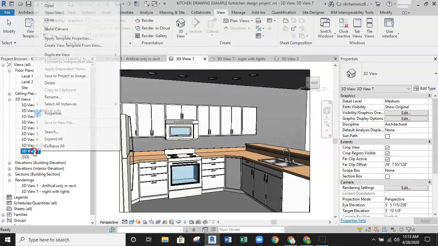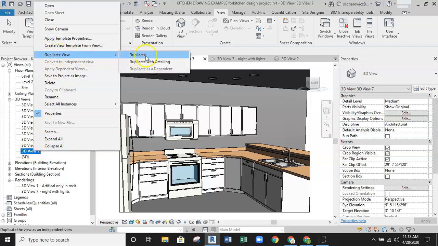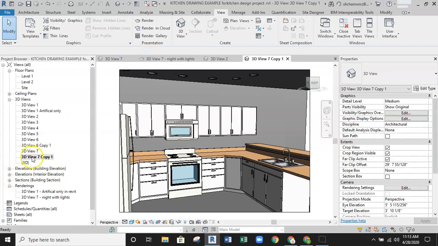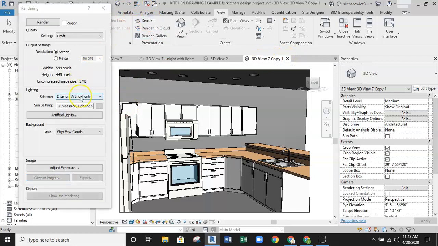So what I want to do is just come over here, right-click on 3D View 7, come up here to Duplicate View, and hit Duplicate. Not duplicate with detail, just duplicate. So I have 3D View 7 copy. So now with this, copy 1 says that we now know it's a different view. If I wanted to come in, and since this is 3D View copy 1, set one of these renderings up with artificial light, and set one up that's different, you can do that, okay?